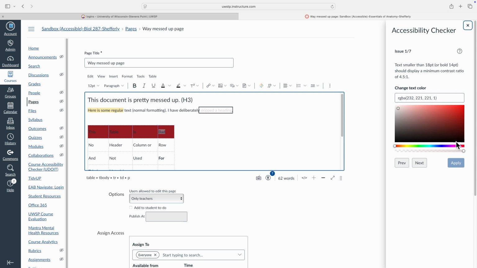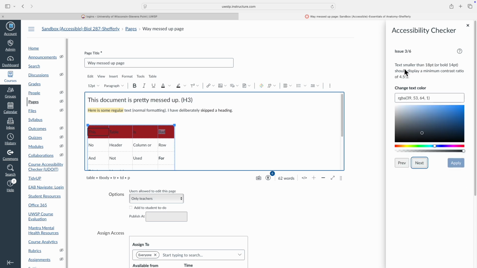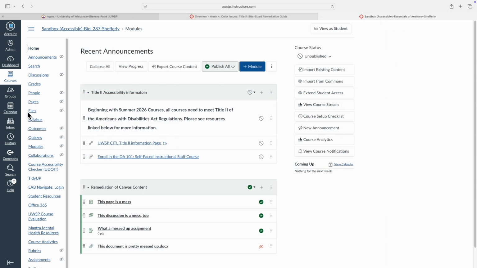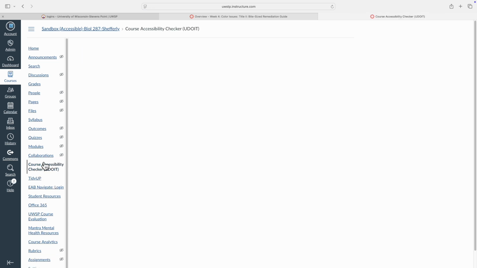You can't filter through the errors here, but you can click through to find those that are related to color contrast and fix them in this interface. After a manual review, or if you know that your use of color is not ubiquitous on every page or assignment, just run the You Do It Advantage Accessibility Checker. This is found in the blue course menu on the left of your screen.